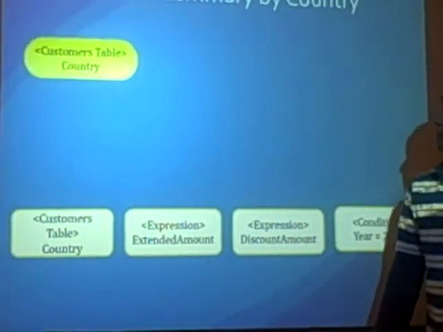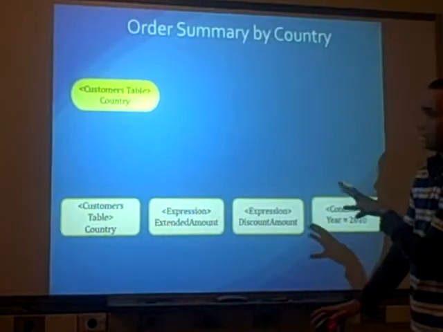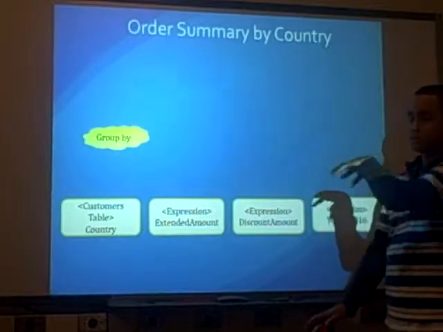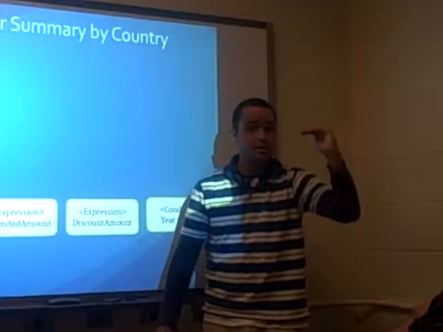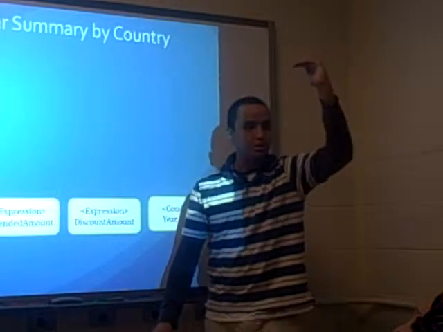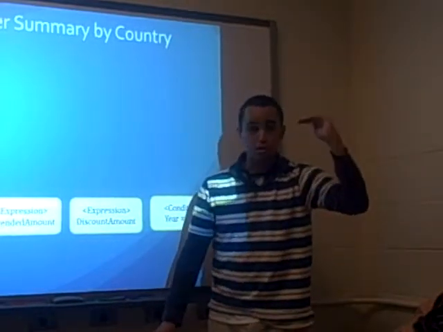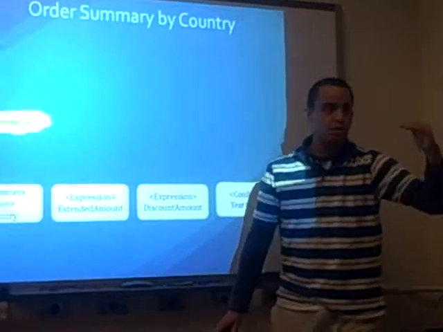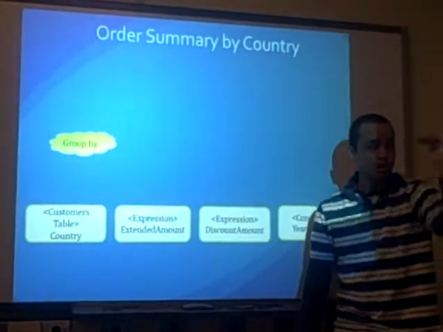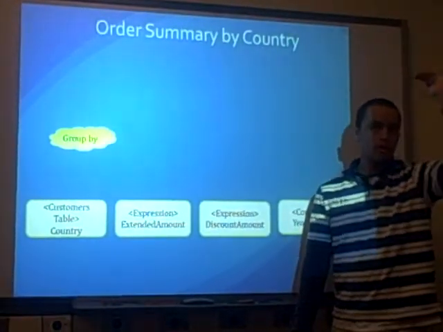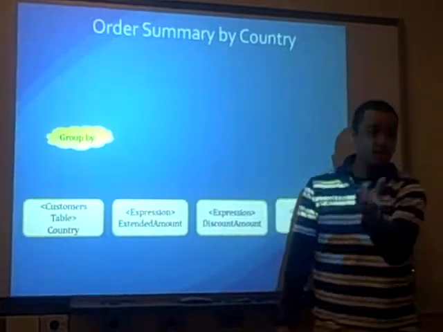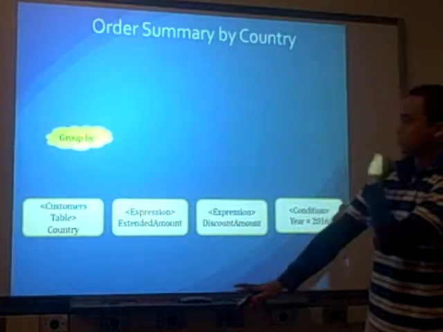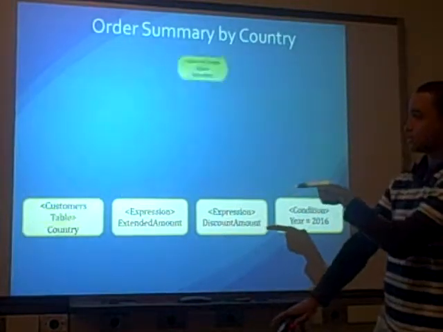Now I'm going to talk about country. We simply take country, group by, so it's not going to show us repeated rows or records. For example, we're not going to see 5 rows with the same country, like Argentina with different amounts. No, it's going to summarize everything into one row. Then that goes to country.